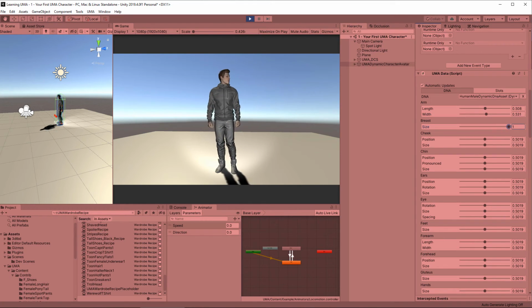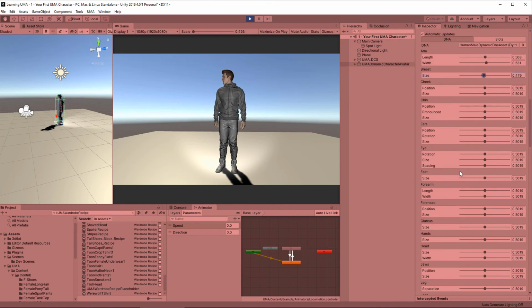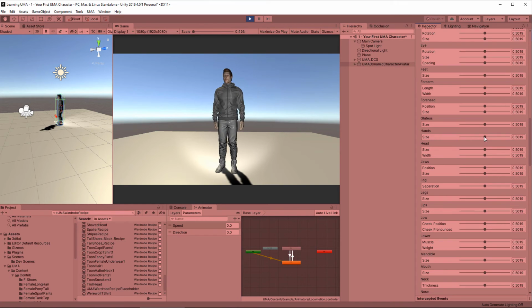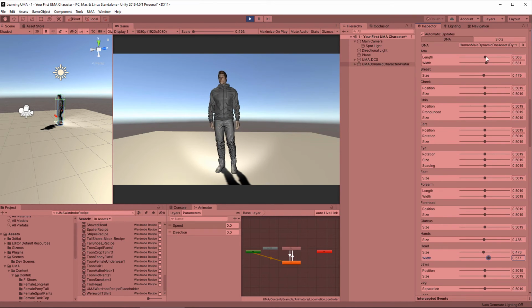And you can see if we go to the extremes of these sliders, that one's changing the breast. It's not so easily seeable here. Let's try the hands. If we go to the extremes, they get a bit silly. And you might want to use them in certain circumstances. But if you stay around the center point of these, you can create a huge variety of characters.